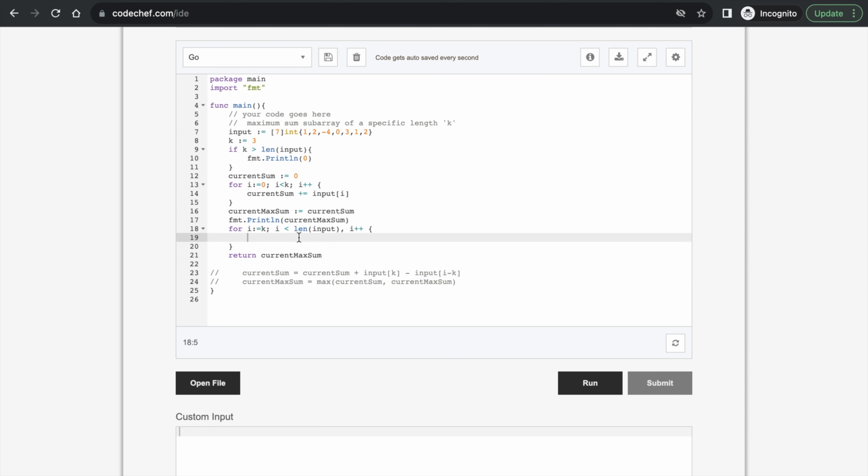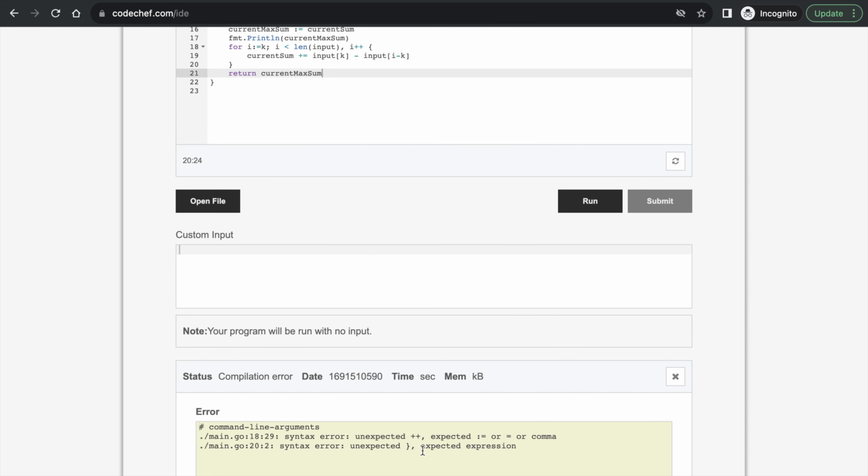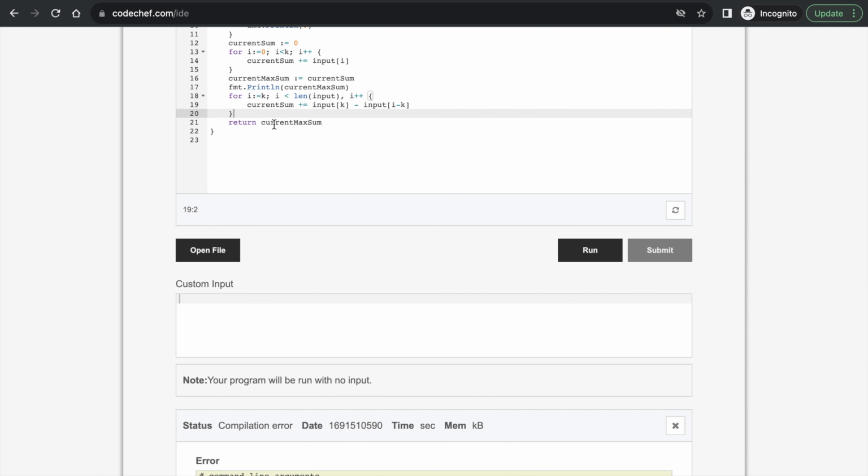Current sum equal to sum plus equal is the sum input of k, right? Minus what we should do, minus is the first element, input of I minus k. Alright, we are chiller. Unexpected in 22. What is unexpected here? Okay, this is the one.